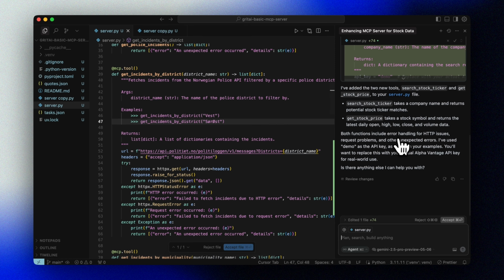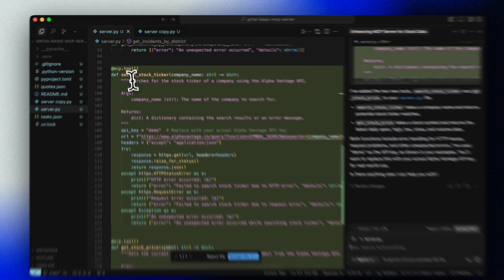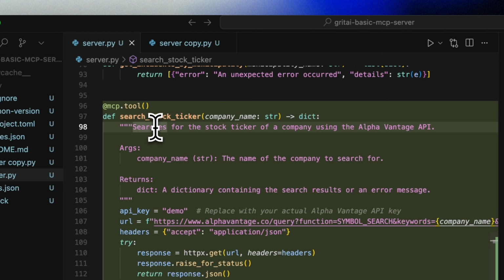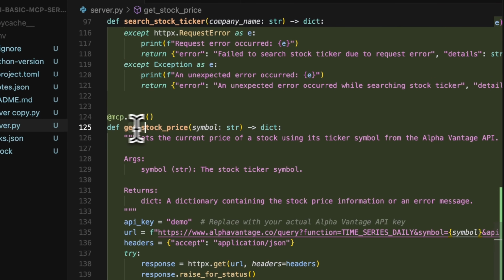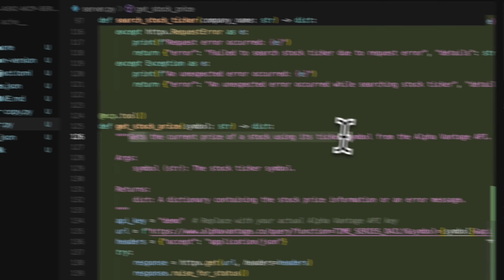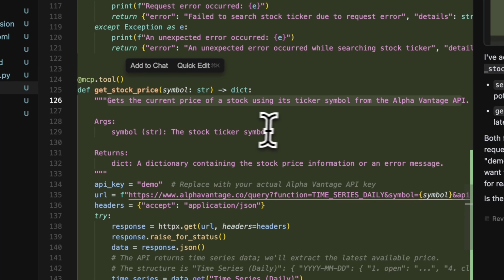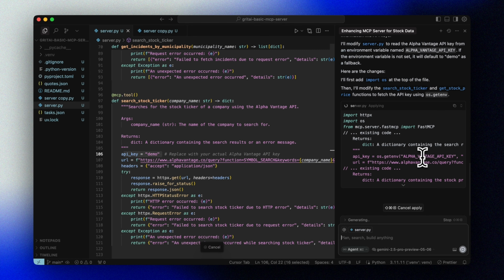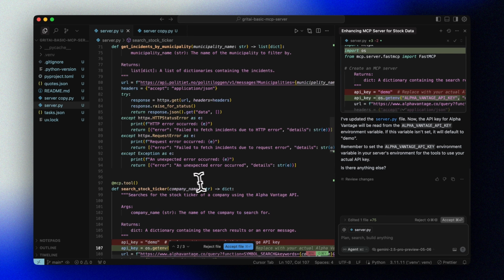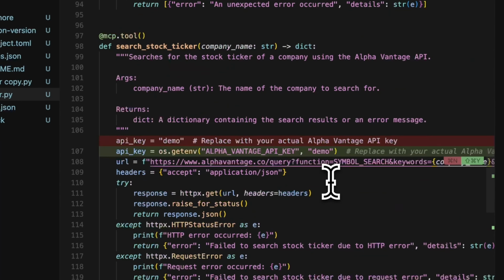Okay, perfect. Let's look at what Cursor has generated. These are the tools created to search for the ticker and to get the current price. So before we run this, we need to set our API key as an environment variable. So here is importing OS to access environment variables. Here we'll pull in the API key from our environment variable.